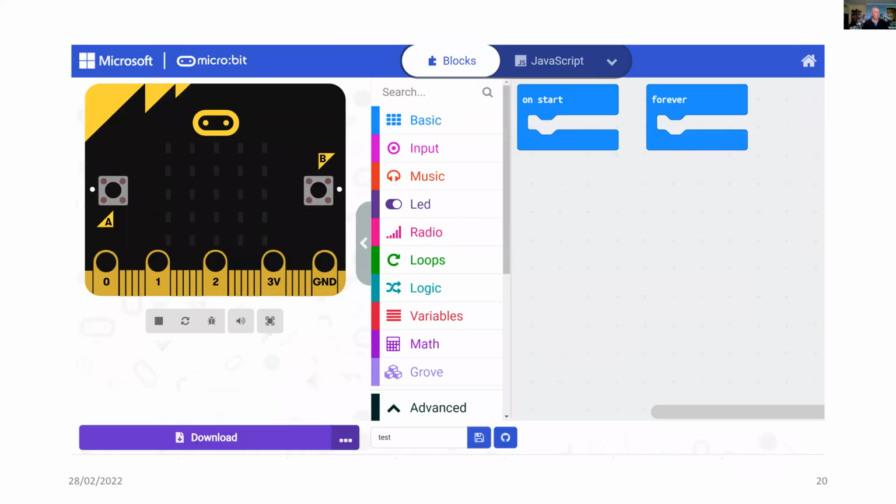So you start off with MakeCode. You've gone into Grove, then Chrome, and we start off with 2 blocks, the on start and forever.